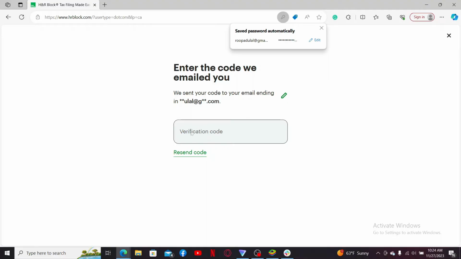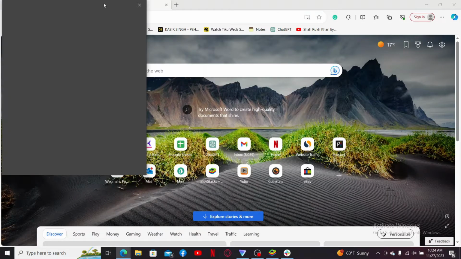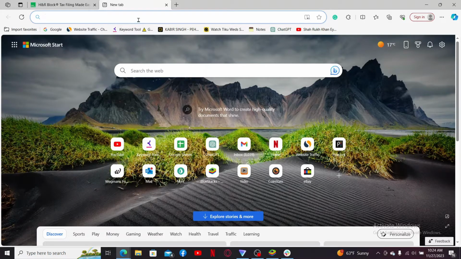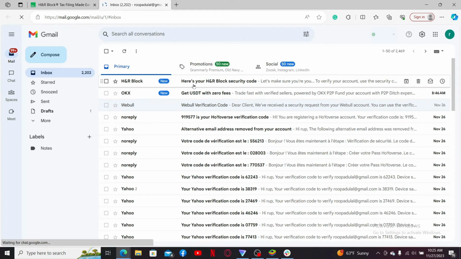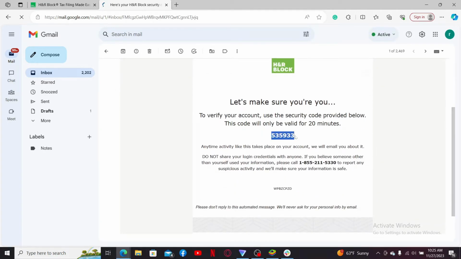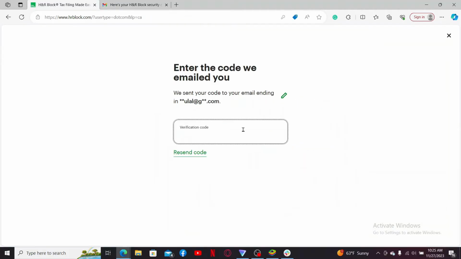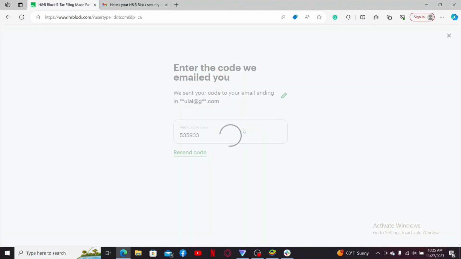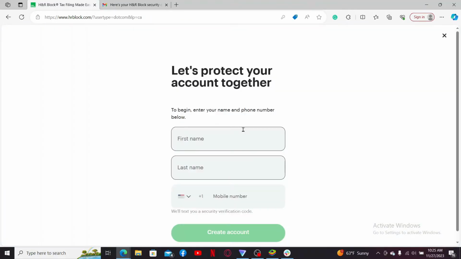You will now need to verify the email that you provided. Enter the verification code that has been sent to you via your email. Launch a new tab and log into your email service provider's inbox and open the email from H&R Block, which will present you with a verification code. You can go ahead and copy this code or simply type in this code inside the verification text box. Type it in the verification code text field, and then your email will be verified.